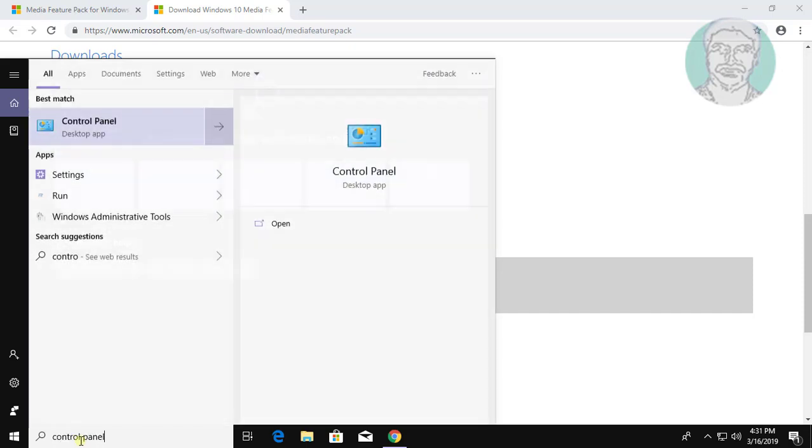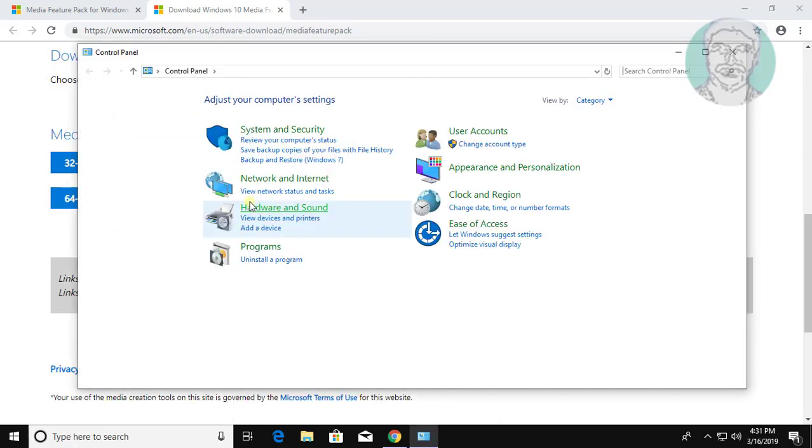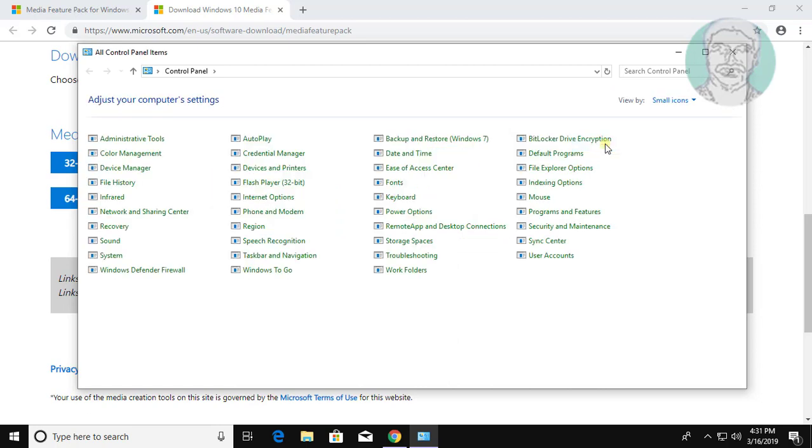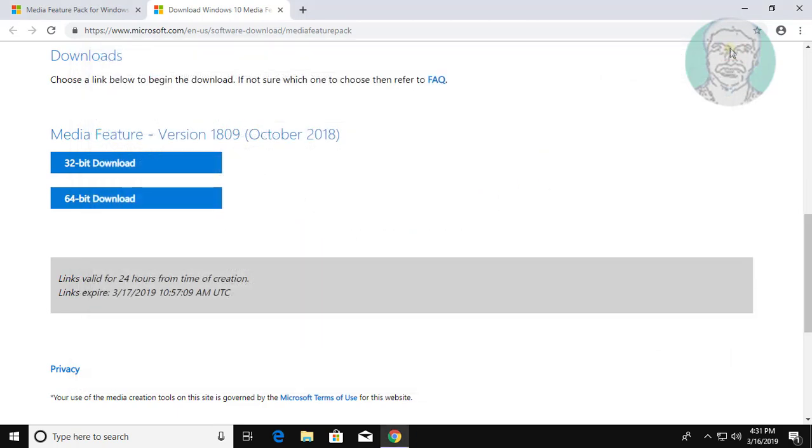Type Control Panel in the Windows search bar. Click Control Panel. Click Small Icons. Click System. My system is a 64-bit based system. (32-bit or 64-bit download). My computer is 64-bit.